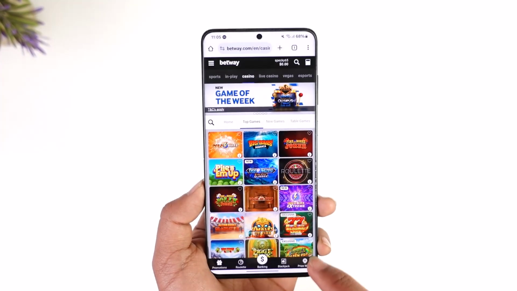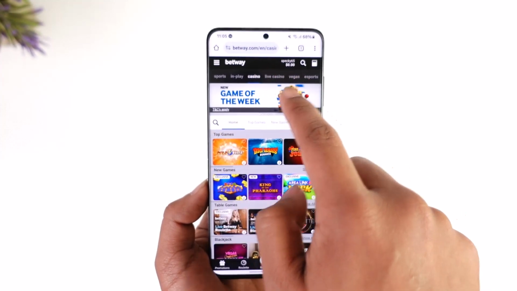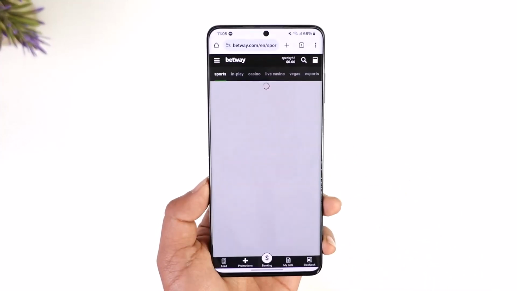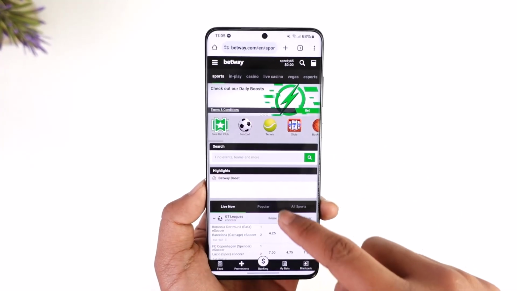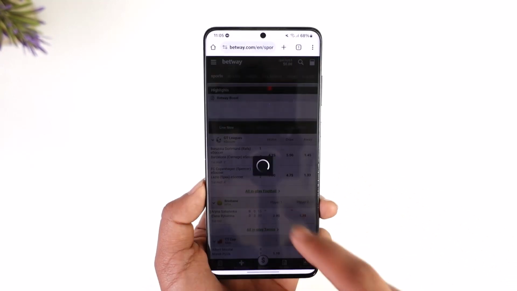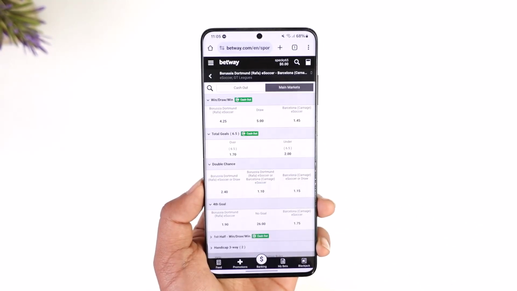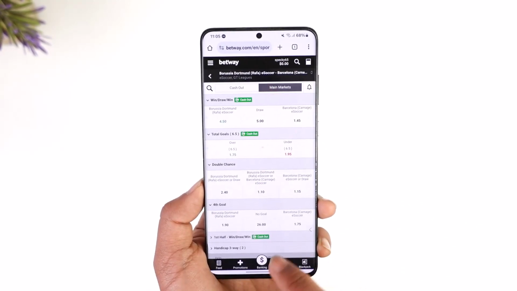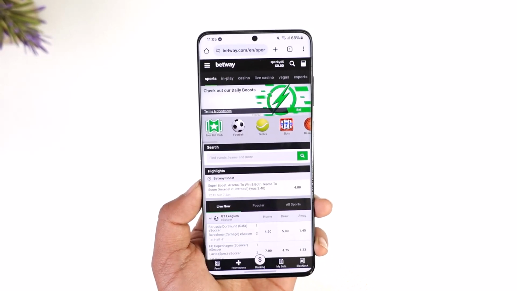Now similarly, you will also be able to see other games over here. So you can go to the sports tab as well if you want to place a bet on sports, and then here you can see all this, and then you can go ahead and place a bet here depending upon which one it is that you like. This way you can bet on Betway.